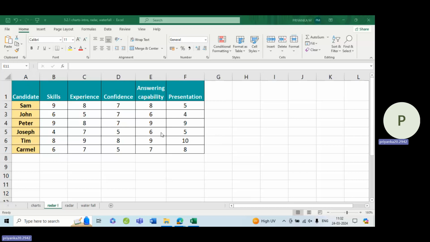The first example is an interview session where marks are being allocated. We have the candidate's name and the basis on which the marks are allocated, like skills, experience, confidence, answering ability, and presentation. With this data, we are required to create a radar chart. It is very simple.